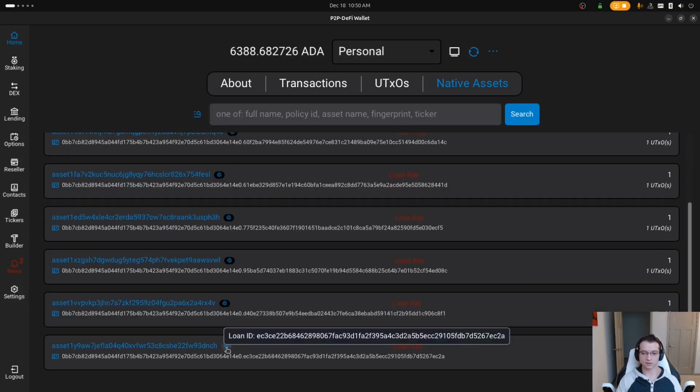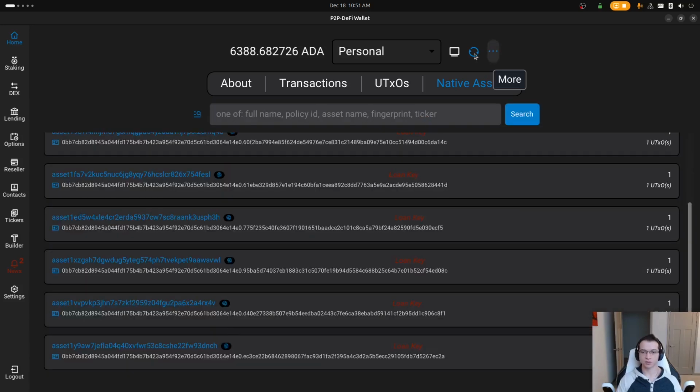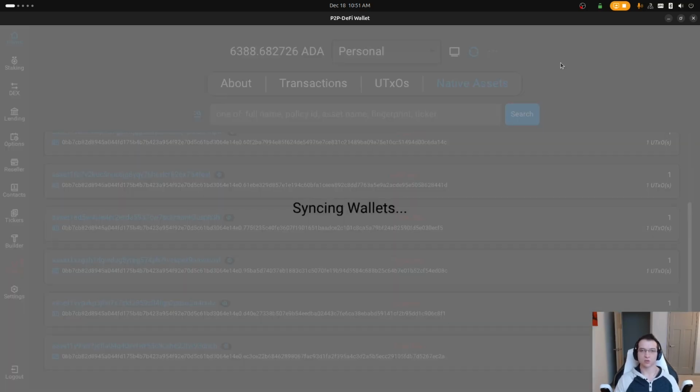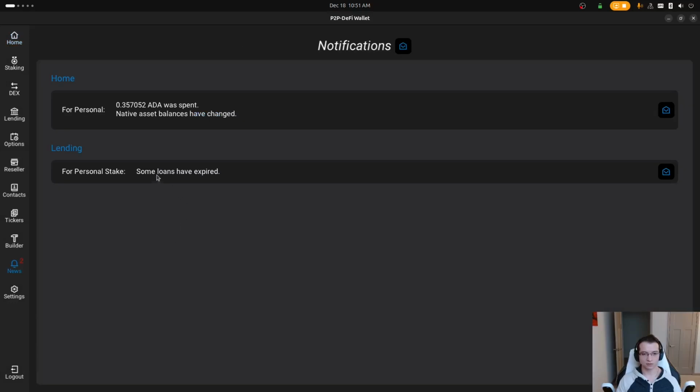I don't think any of these are for expired collateral, but if they were, then this button would allow you to claim the expired collateral. So we can resync and see if they were successfully burned. After the loan is finished, the key NFTs are worthless, so you should burn them. Yep, they were successfully burned. Native asset balances have changed.